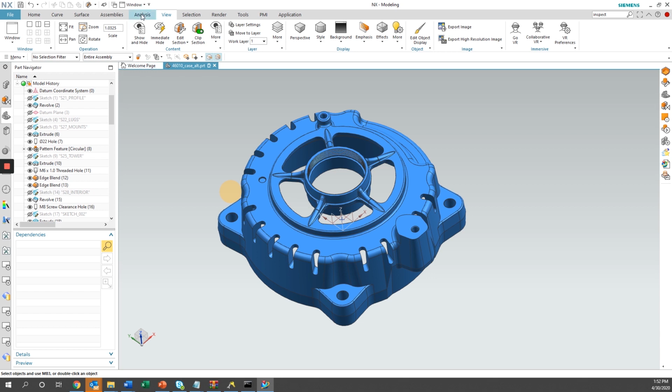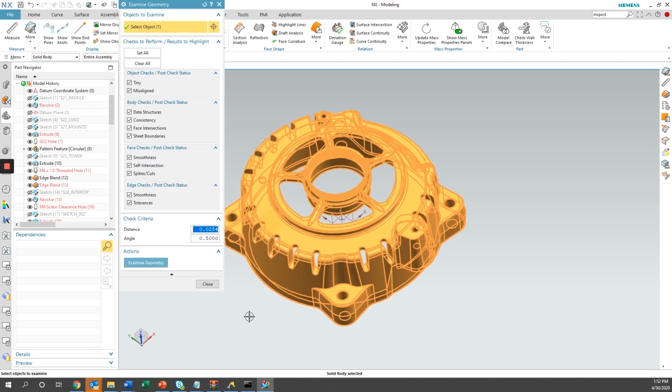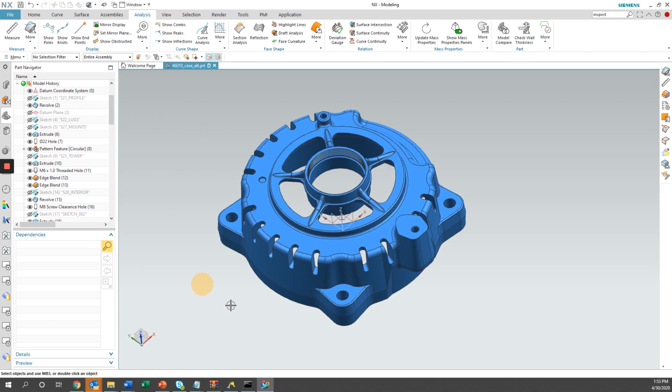Another thing that may be useful at this point is to do a deeper analysis. We can always do measurements, but we will do a full geometry examine, and take a look at tiny misaligned objects and data structure issues. So that passed. If I had some surfaces, it would look at self-intersection, spikes and smoothness, but none of those exist. So at this point, our geometry looks fairly clean.